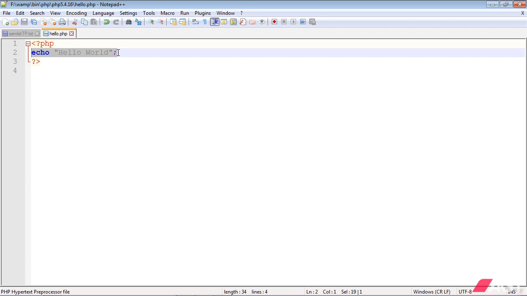Echo and print are the two PHP keywords which are almost used similarly to display the output on whatever output device is in use. Since we are going to execute this code from the command line, our command prompt or console terminal will be our output device, on which you expect this hello world to be printed. After writing this statement, just save this file as hello.php. I have already saved this file as hello.php.